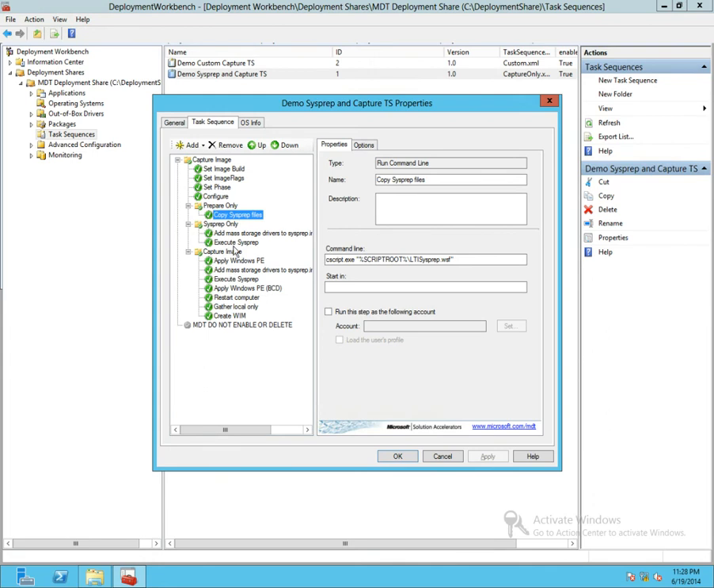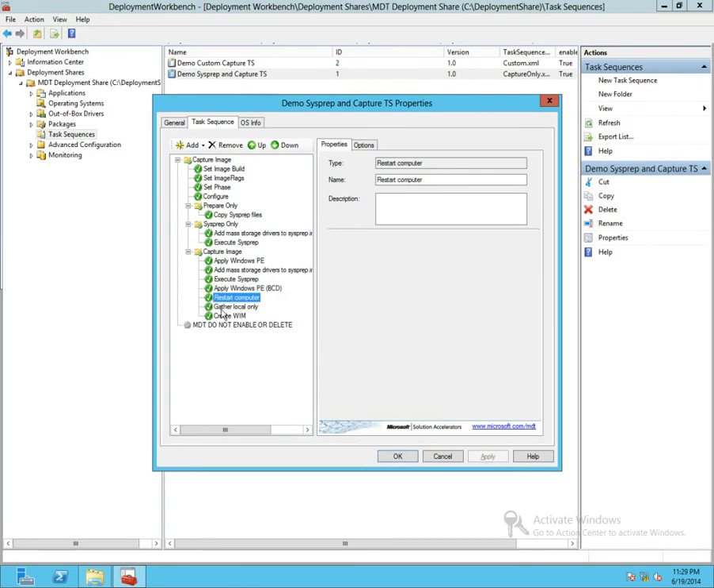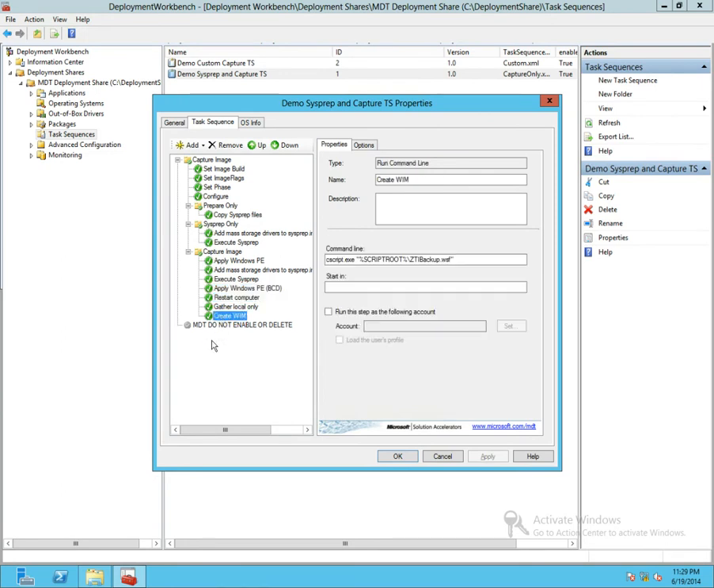Other things, we're going to go ahead and execute sysprep and take care of that, and then once we do that, we're going to load down Windows PE because that's what we need to boot into, and then we're going to again apply Windows PE, the BCD part, restart the computer so we get into WinPE, and then finally we're going to create the WIM file. Right? So that whole process that we talked about just done automatically.